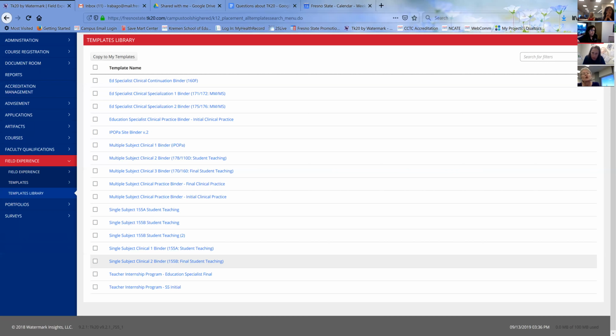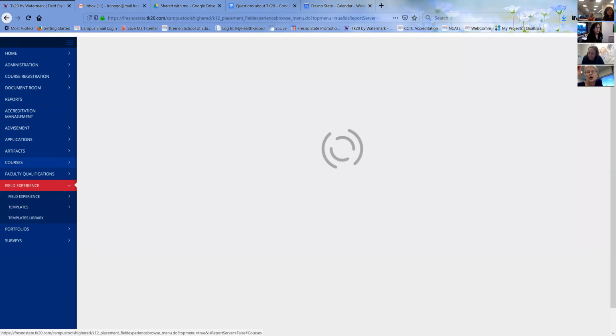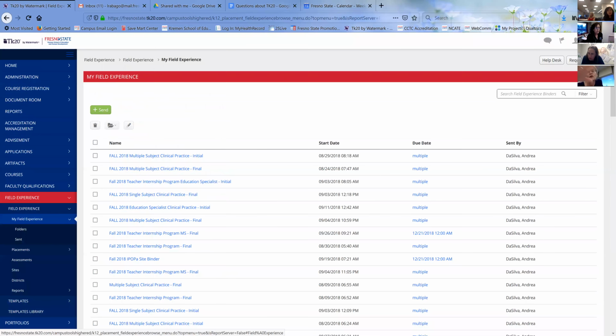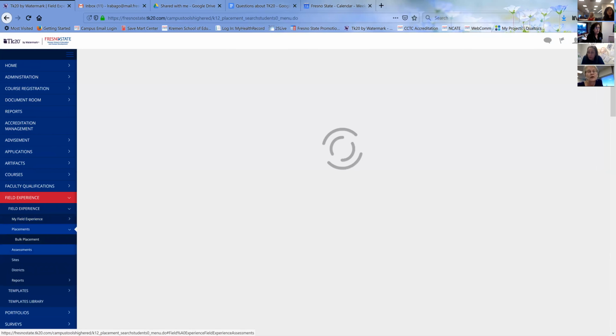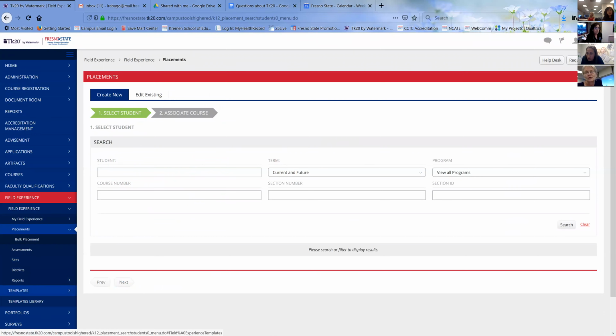If I'm going in, for example, if I go into search, I don't know how the observation binders work. I know with FAST, when I go into search for their documents or their artifacts and whatever they've uploaded, it's helpful to have it labeled so that I know what's what.